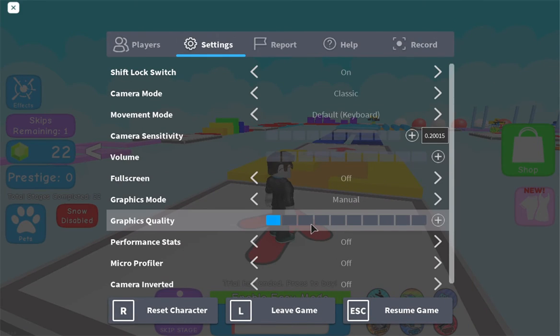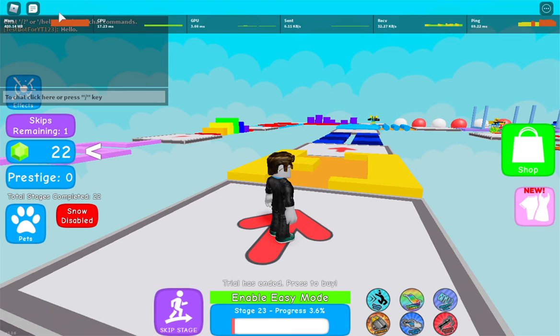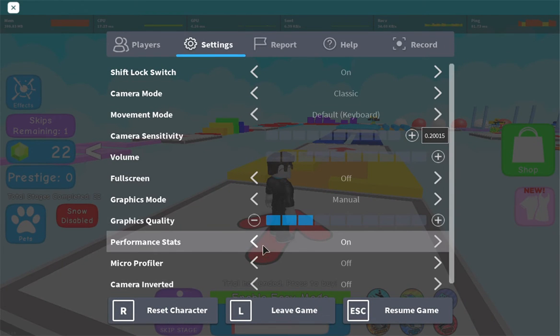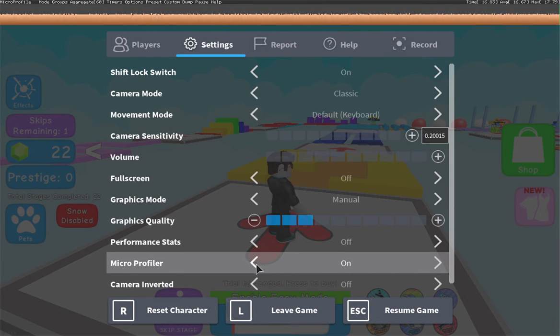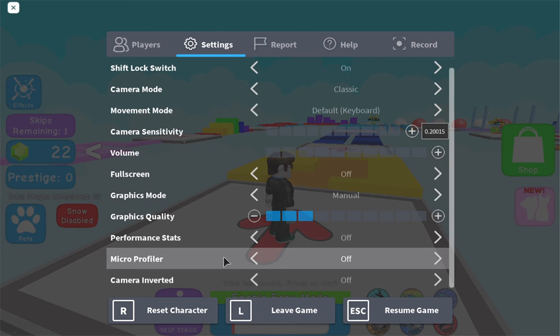Performance stats. Again, pretty self-explanatory. If you enable this, it will give you your performance stats at the top of your screen. Micro profiler is where you have a volume bar at the top. Inverted camera, I'd keep this disabled because this is where, if you move your mouse down while holding left and right click, the camera will go up instead of when you put your mouse down, your camera moves down.